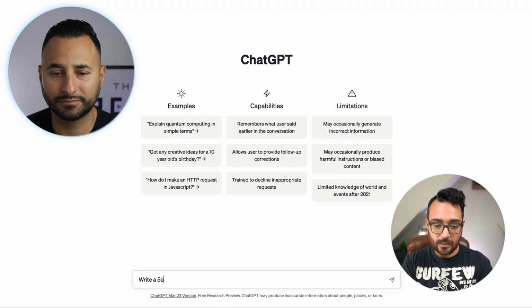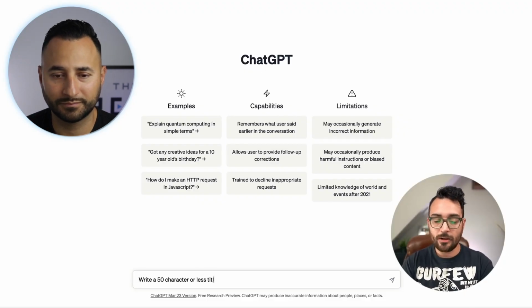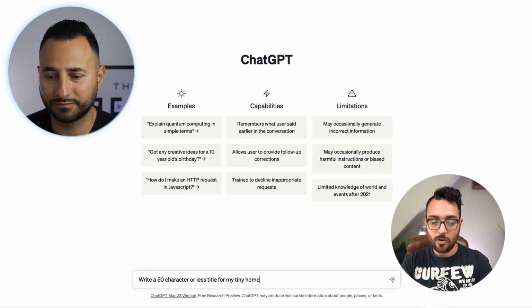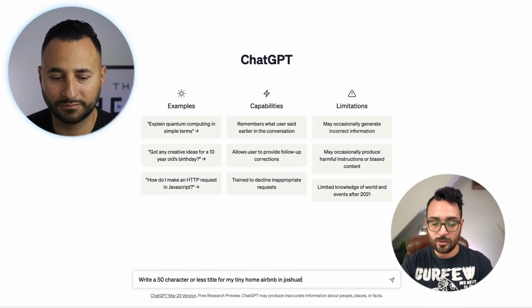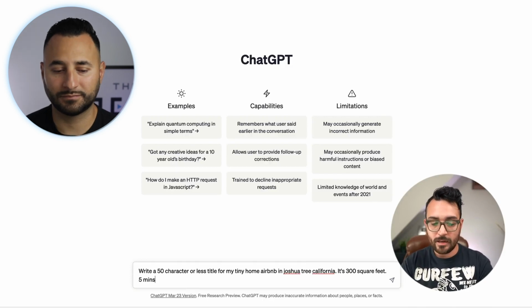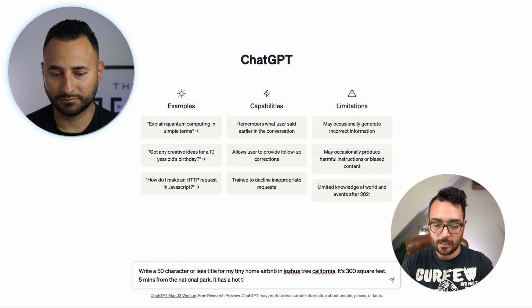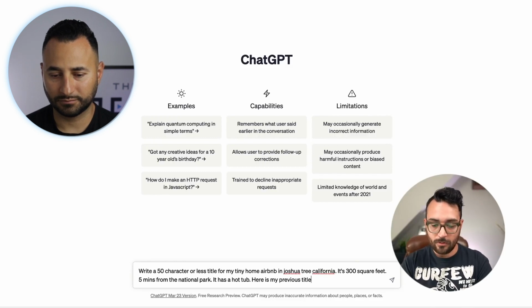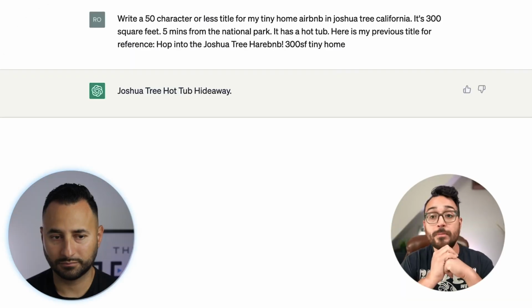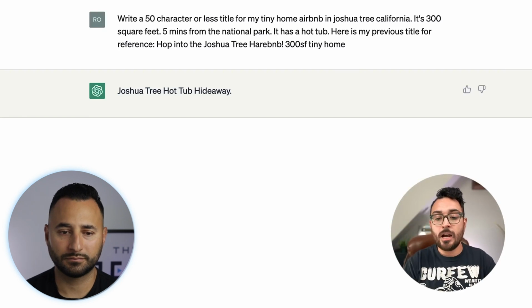Okay, write a 50 character or less title for my tiny home Airbnb in Joshua Tree, California. It's 300 square feet, 5 minutes from the national park. It has a hot tub. Here is my previous title for reference. All right, let's see what pops up. Oh, it already did it. Joshua Tree Hot Tub Hideaway.